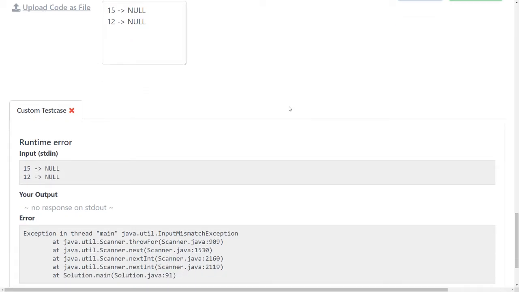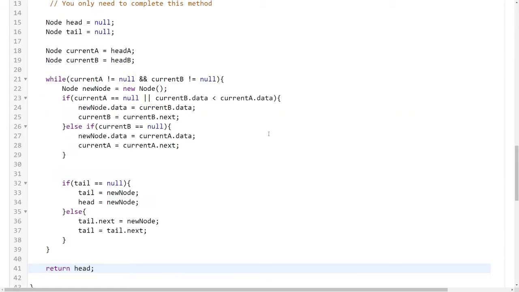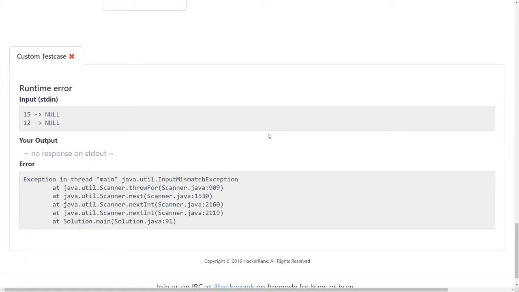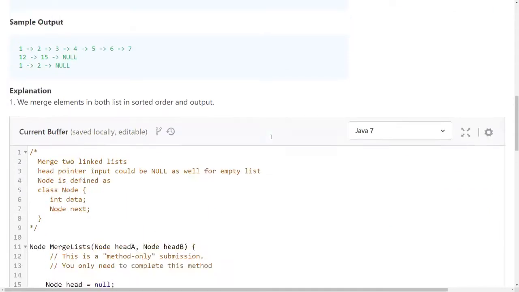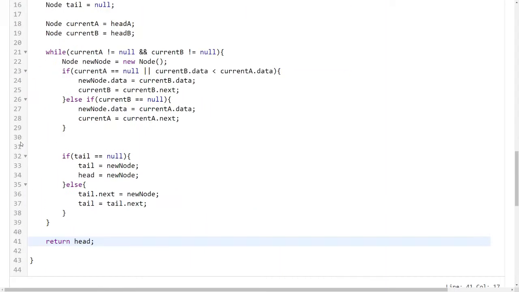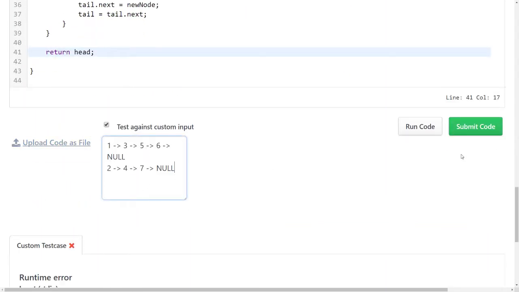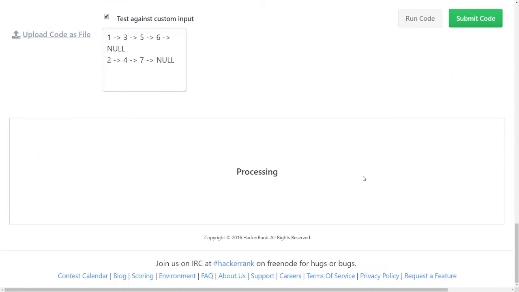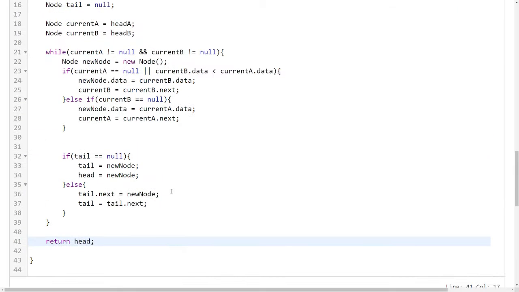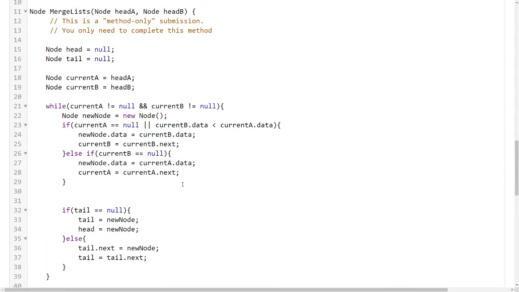Input mismatch. Don't know how to test this, but somewhere there is an error. But they say this is the input. I thought they have a parser for this. No, they don't. Okay, so let's have a look.